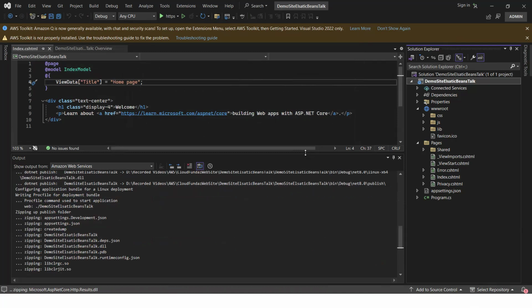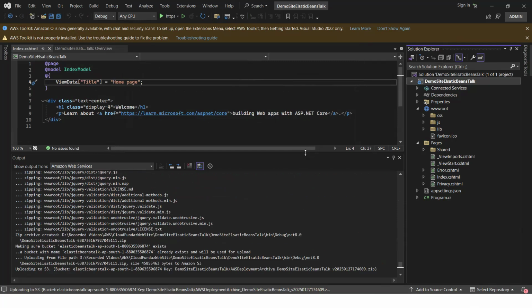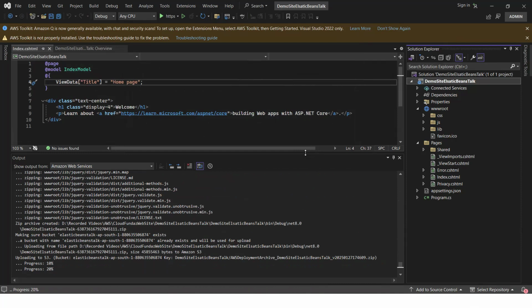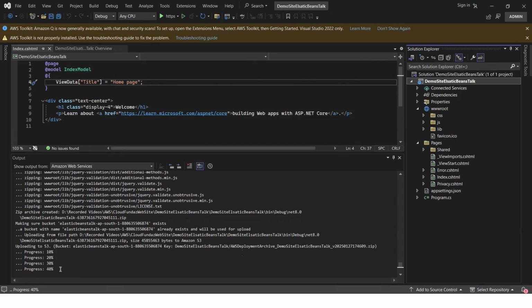Deployment is going on. It will take a few minutes. Let's wait. You can see it is moving, 10%, 20%, 30%. So it is on the go.